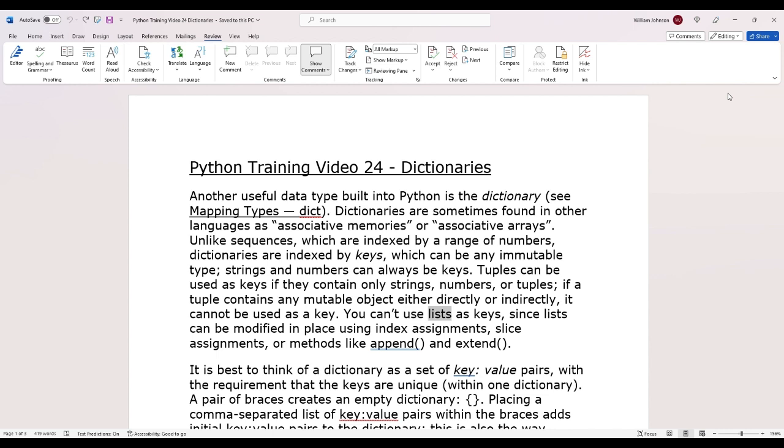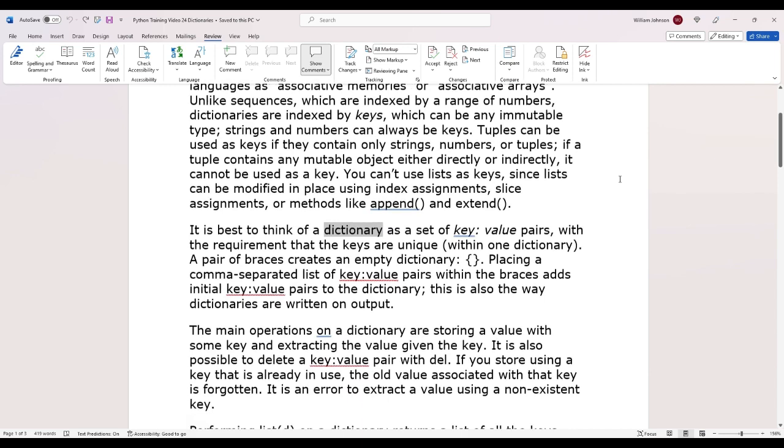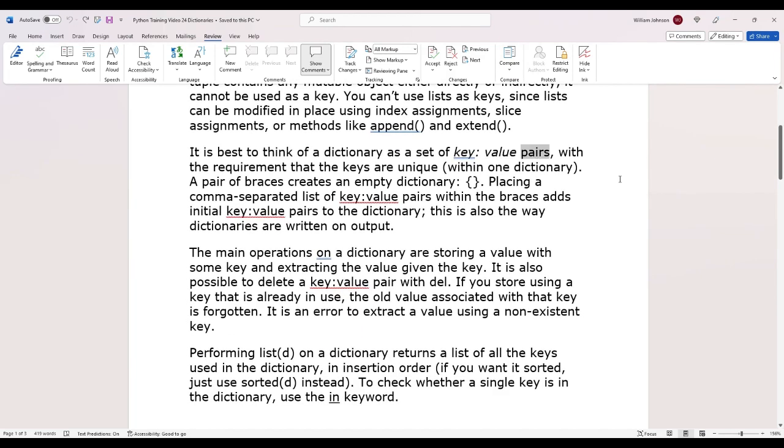You can't use lists as keys, since lists can be modified in place using index assignments, slice assignments, or methods like append and extend. It is best to think of a dictionary as a set of key-value pairs, with the requirement that the keys are unique within one dictionary.